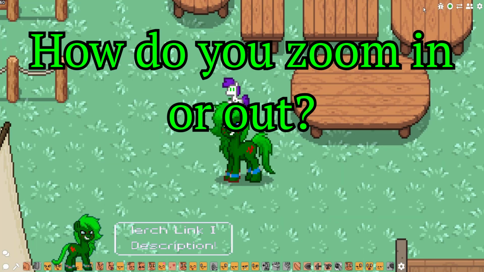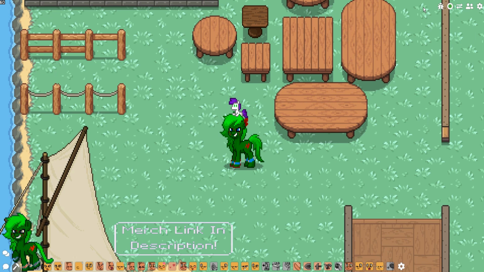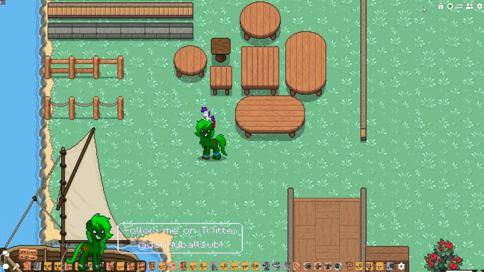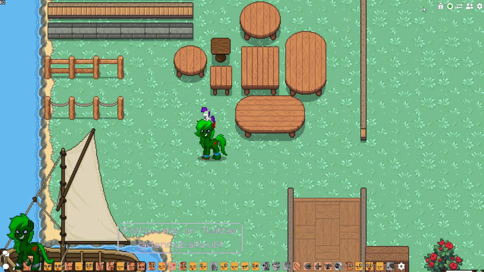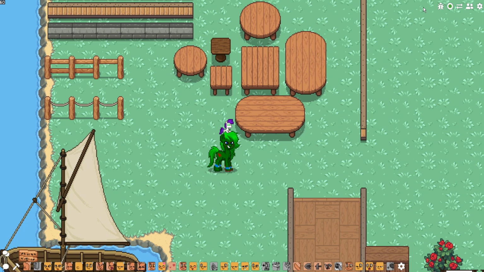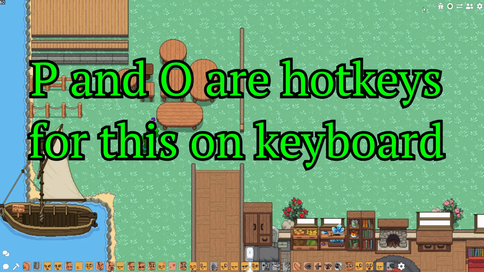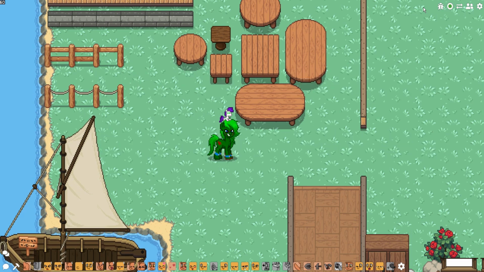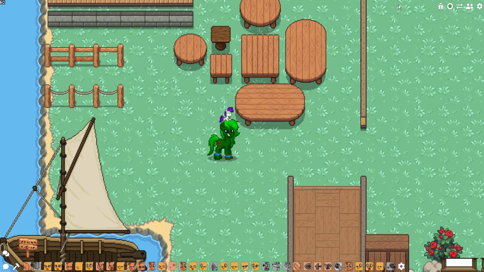If you don't know, you can actually zoom in on your character like this. You can also zoom out on your character like this and do all these fancy things like this. This isn't some fancy editing trick. This is just something that you can do. Now, there's more than one way to do this. If you are on keyboard and mouse, of course, you can use the O key on your keyboard to zoom out and P on your keyboard to zoom in. This is very helpful if you want to see more of the screen or see less of the screen.